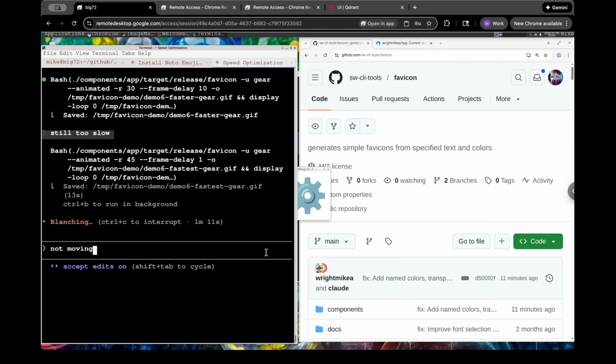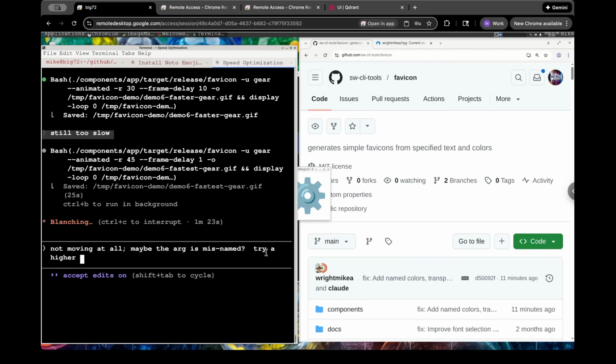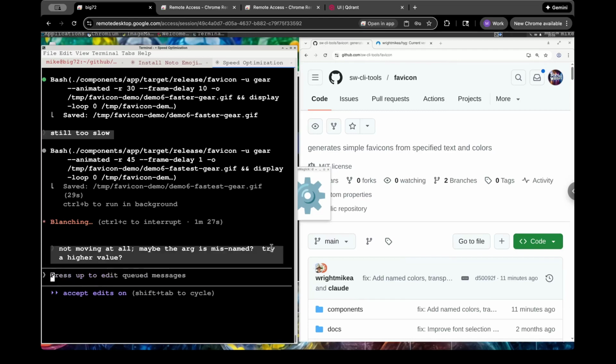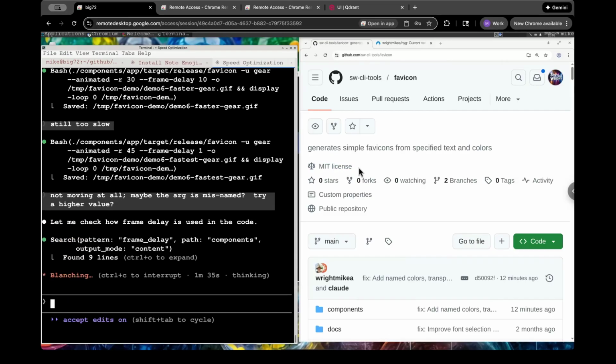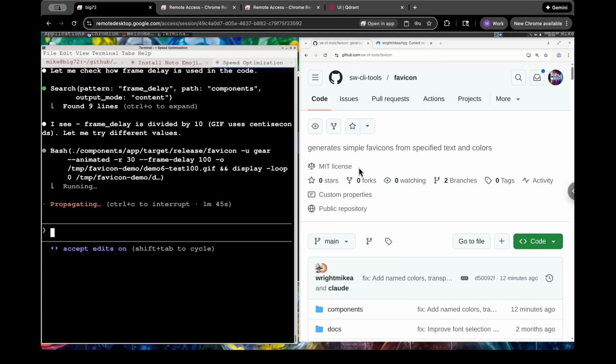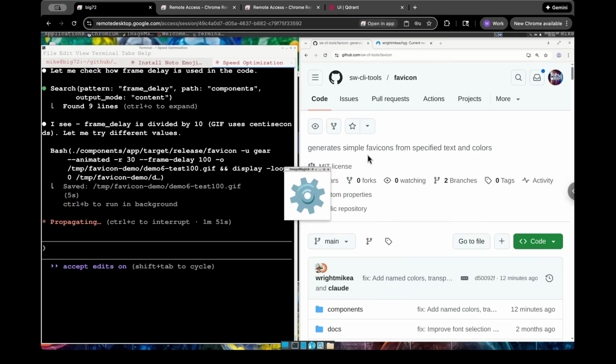Claude tries more frames with minimal delay. I suggest the argument might be named differently. Claude searches for how frame delay is used in the code. Searching through the codebase for frame delay implementation. Found it. GIF uses 10 seconds.